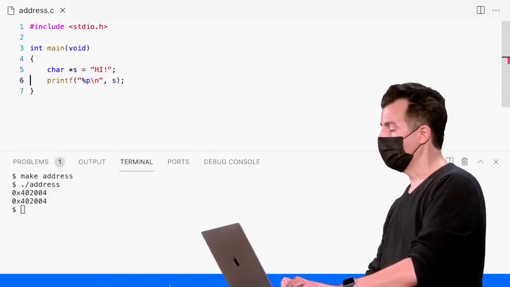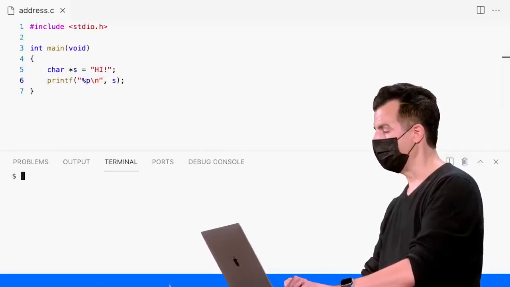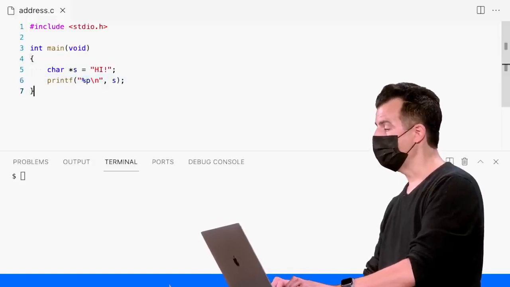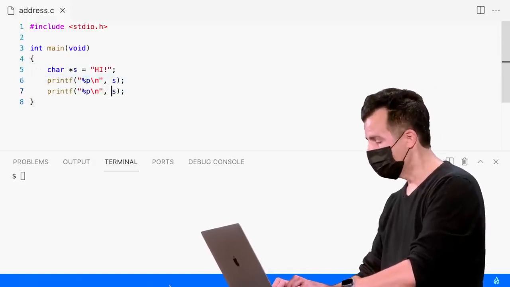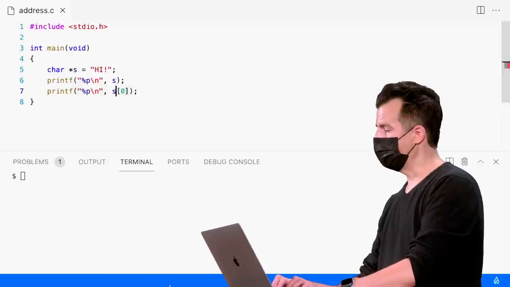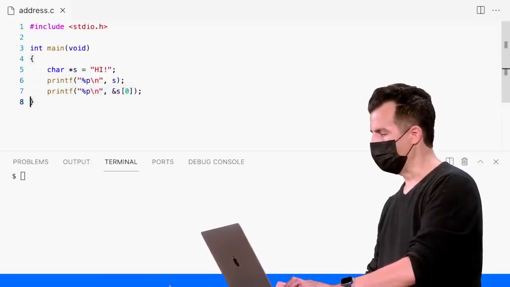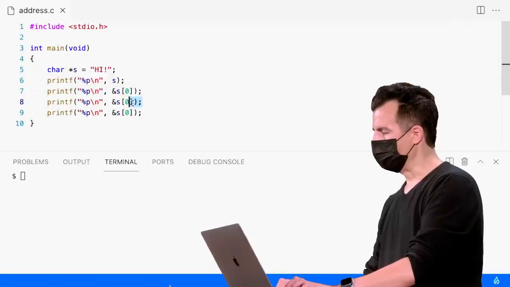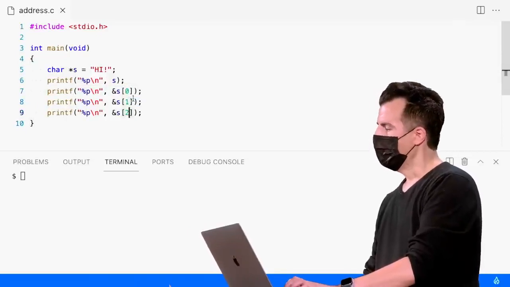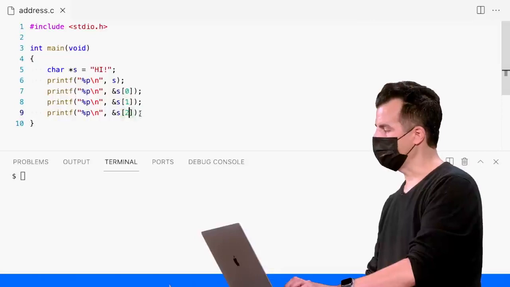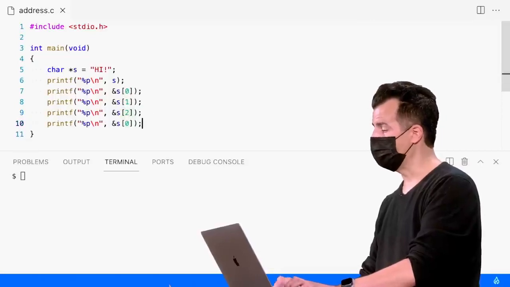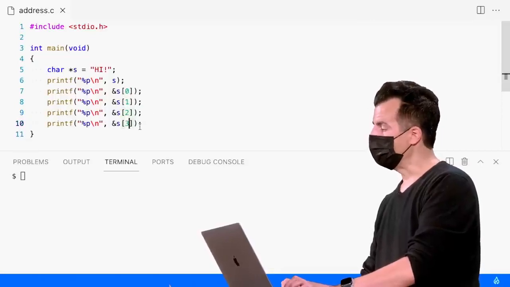I'm going to print out not just s, like I did here, but let's go ahead and print out the address of every character in s. So let's get the first letter in s and get its address. And I'm going to copy paste for time's sake, but not something I would do frequently. So let me print out the address of the first character, the second character, the third, and actually even the fourth, which is the \0, by doing this.